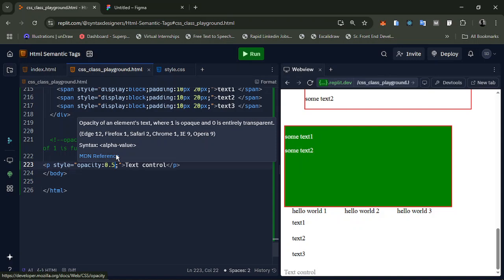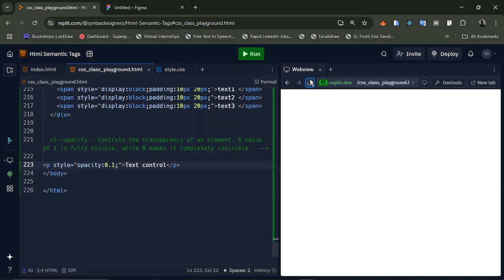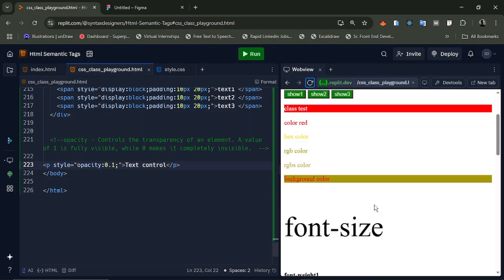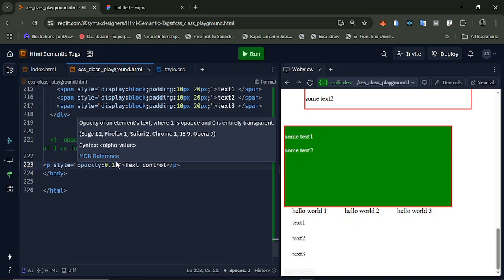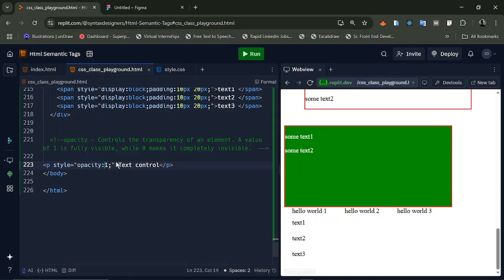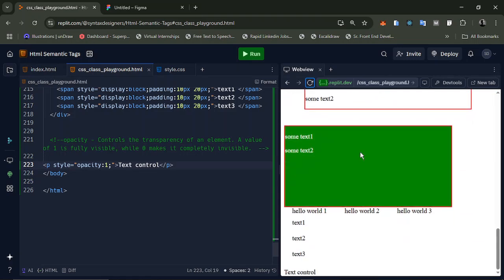So the more I go down, the fainter it gets. It's looking more faint, but it's still here. If it's 1, so it has a value from 0 to 1, then 1 is the full. From 0 to 1. That's opacity.